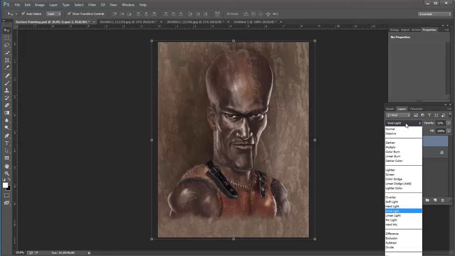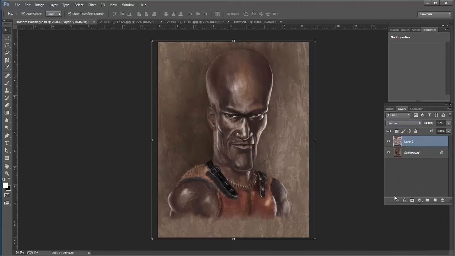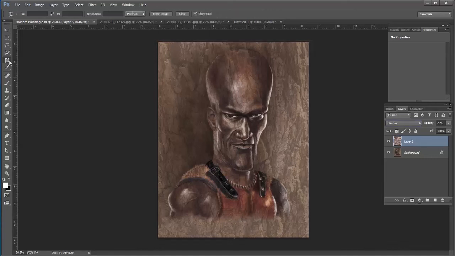And again, you can go in here and try all the different types of blend modes to make that work for you. Okay, so that is just a kind of out of the box thinking of how to use the Perspective Crop tool inside of Photoshop.